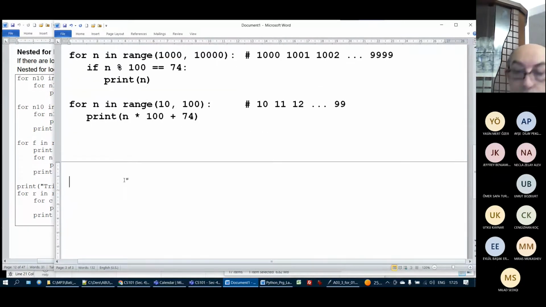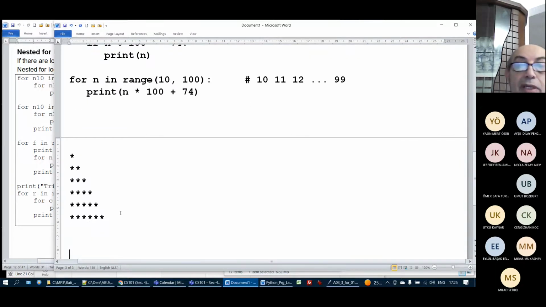Assume I want to do something like that. I want to print a triangle of, for example, asterisks: 1, 2, then 3, then 4, then 5, then let's finish with 6. I want to have this in my output. So I have here 6 lines. The first line contains only 1 asterisk.